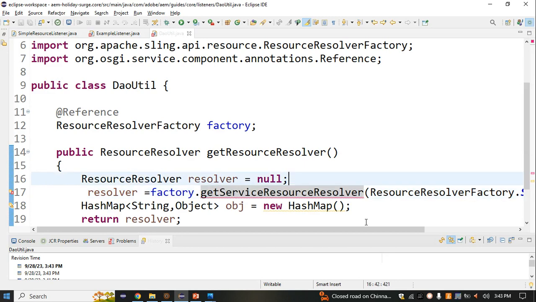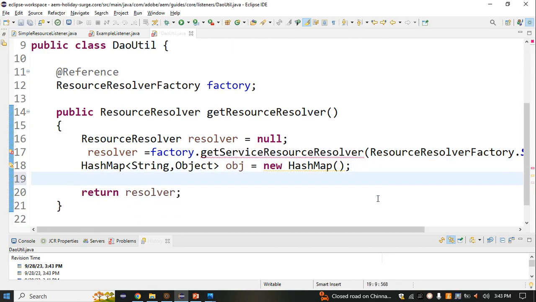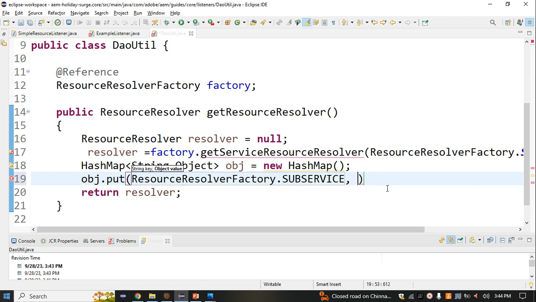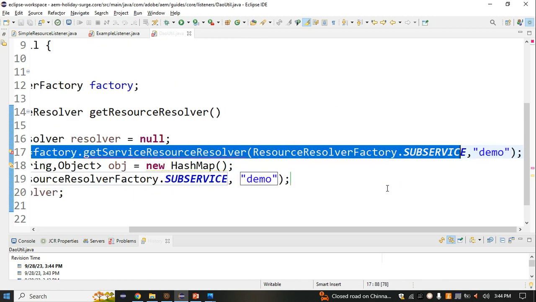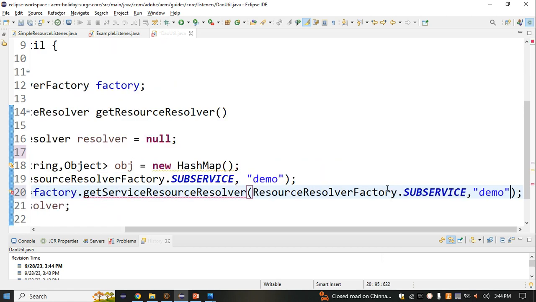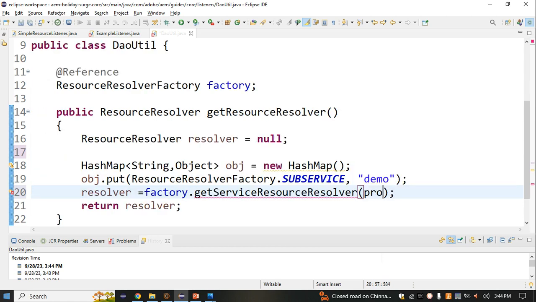Yeah, I'm sorry for that, but here we have to define on the object dot put. You can simply mention the put, and after that you can define here resource resolver factory, and after that here I have sub service, and this is our name, that is demo. This is the demo, and all of this is being stored inside our object. Okay, so just cut this one, come down, and just simply paste it. Instead of that, it will accept only one, so we have to define the object here.